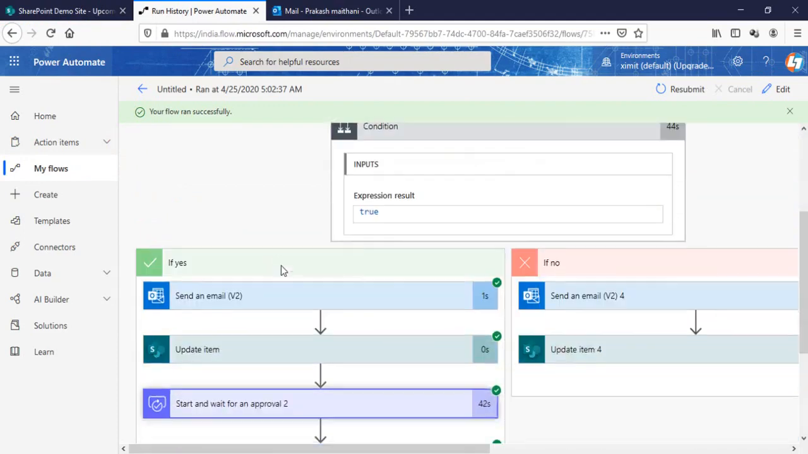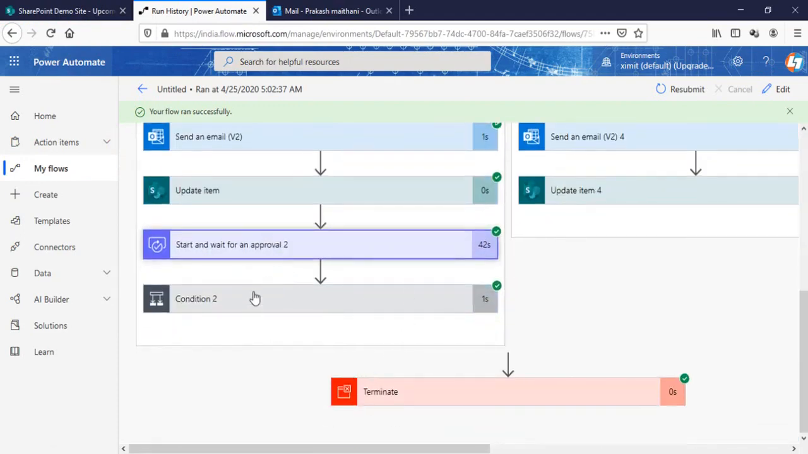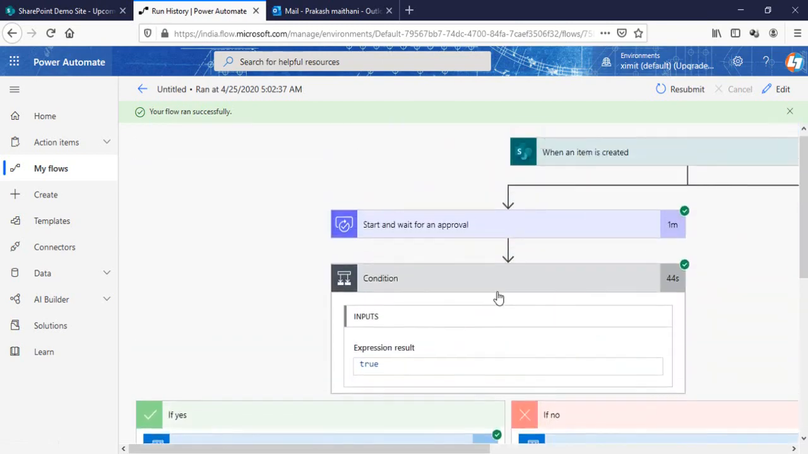And even if you want to add more conditions, more approvals here, you can just keep on adding here and put the conditions according to your requirements.